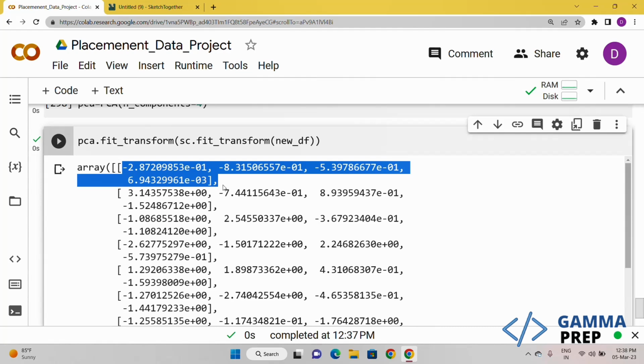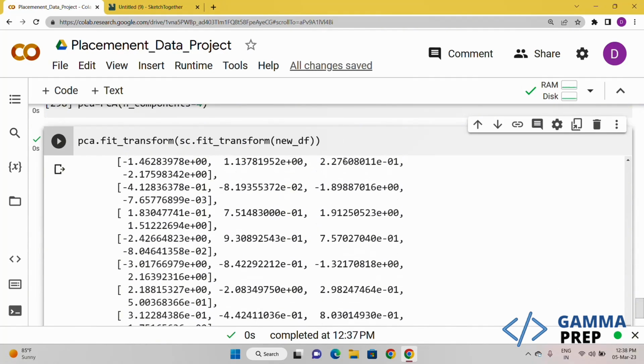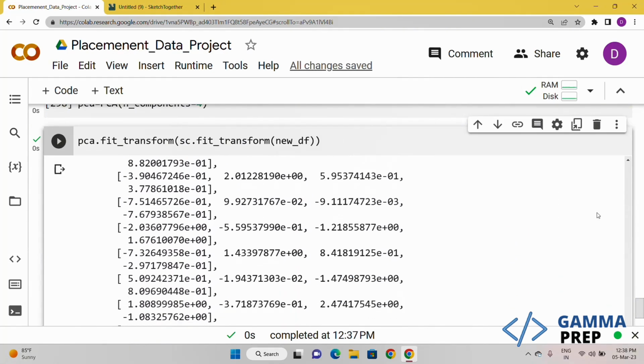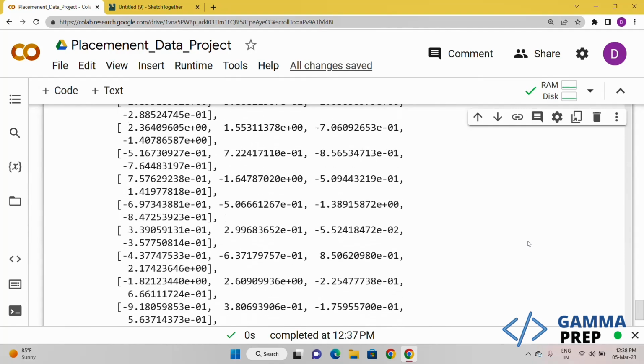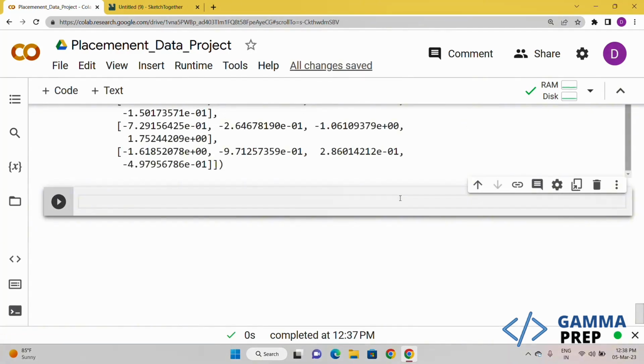Now, what do we do next? Obviously, this is not the data that can be consumed directly. So we need to convert it into the data frame back, right? So we'll do it. But before that, let's see how much information or how much variance is contained in each of the principal components. So let's see that.